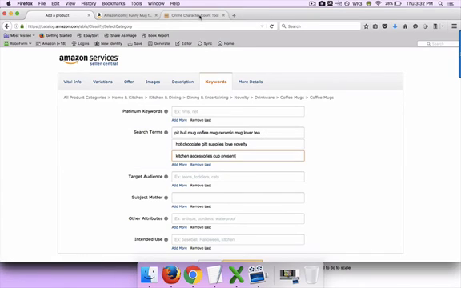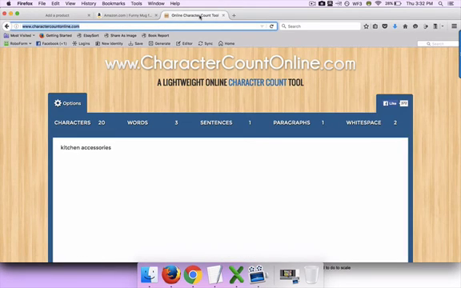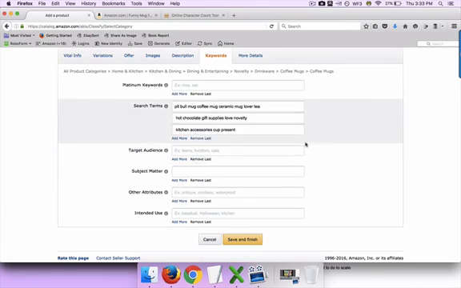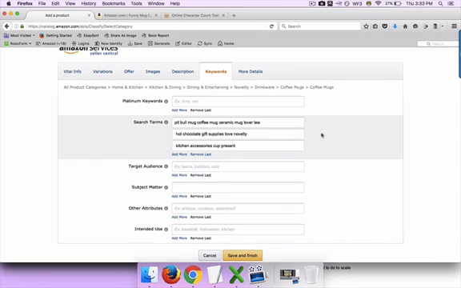So you can just go to a free tool like charactercountonline.com to count your characters. And then you have up to 5 lines to use these 50 different characters and describe your mug and different things that people might look for. You don't need to do this, but I think that it helps give you more opportunities for people to find you. And that's it. I don't usually fill out the rest of this information. Search terms is really important, but the others aren't really that important from what I understand.